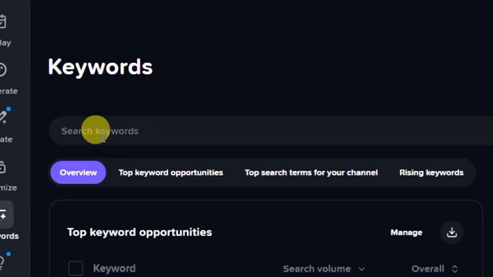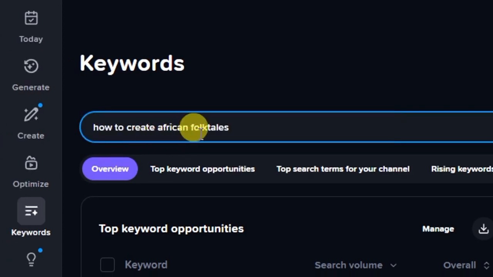This place that you see search keywords, this is where you will enter the search term that you want to rank for, and from that particular keyword you can get other matching terms and related keywords that you can use to optimize your videos. Let me show you how to use it. You will enter a broad keyword like this. This one, for instance, is how to create African folk tales. I'm just using this for example.